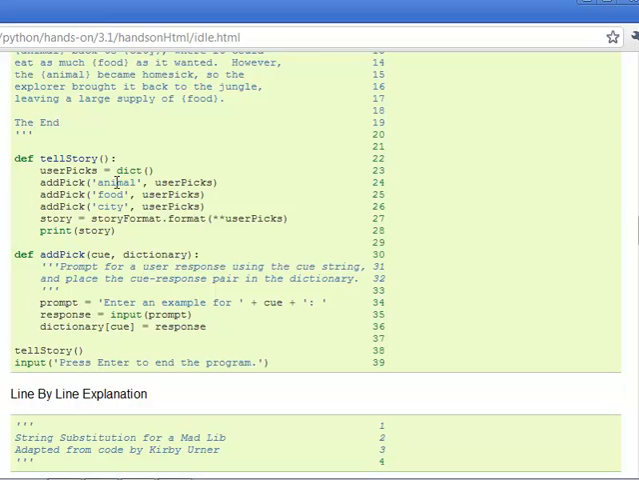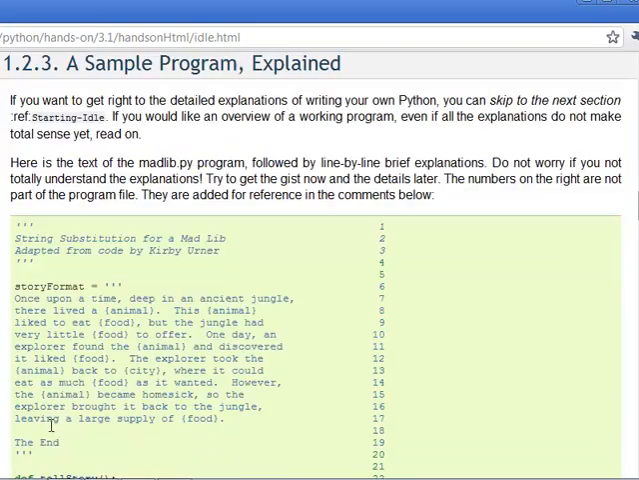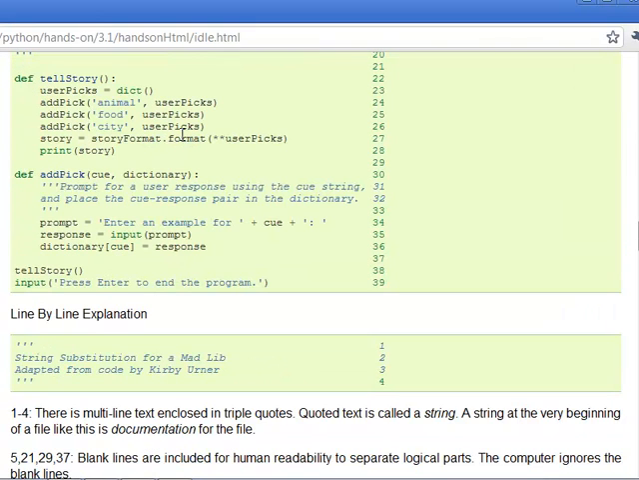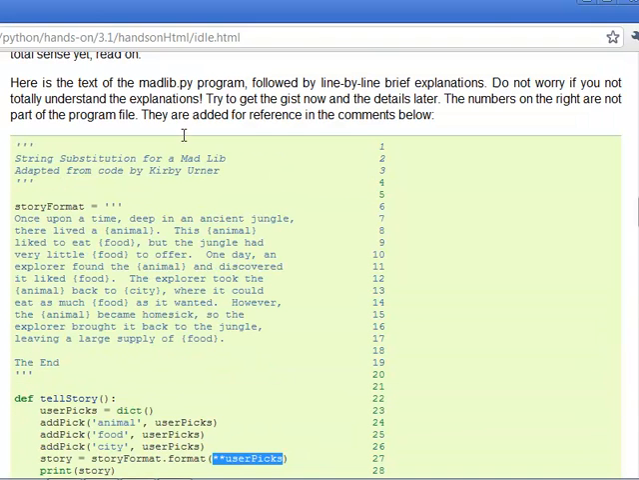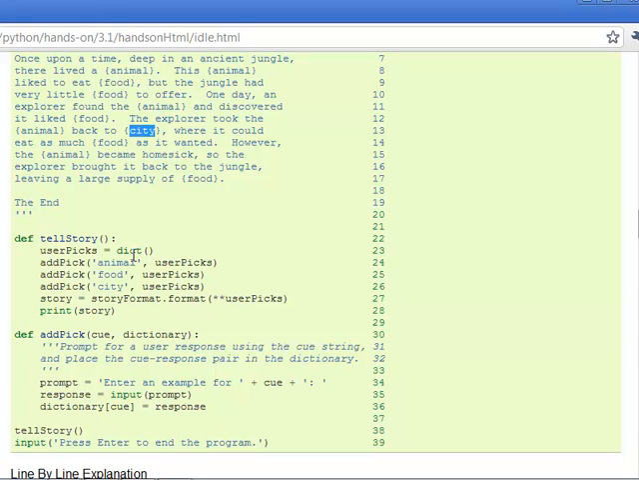Once we have all the associations of animal, food, and city with words that the user picks, the next thing is that we take the story format, remember up here, this string of characters, and this dot format says to do an operation called format on that string. And what the format operation does is, when given as a parameter here the dictionary user picks, it uses the definitions in the dictionary to substitute for all the places we've got the words that are being defined there. And that's basically the main thing that happens in the program.